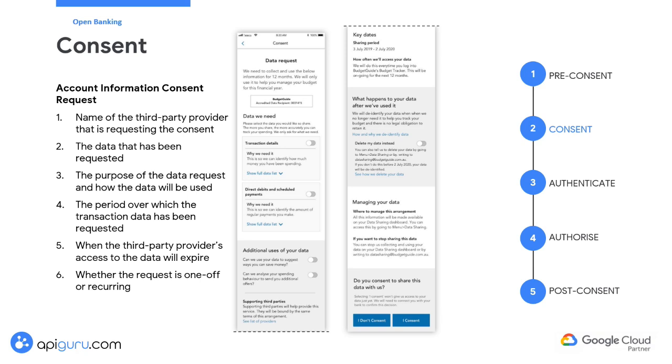It indicates when access to the data will end. It also clarifies whether the request is a one-time access or recurring, such as for ongoing monitoring or services. This step ensures transparency and control over how the financial data is shared and used.